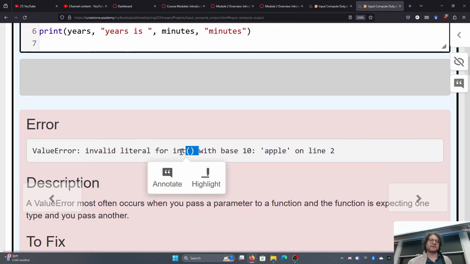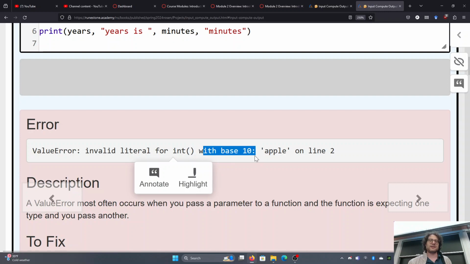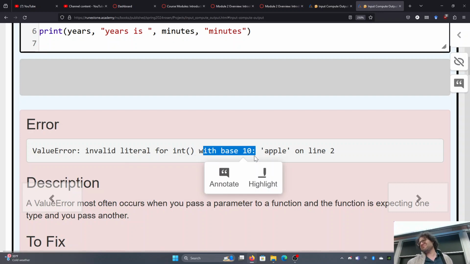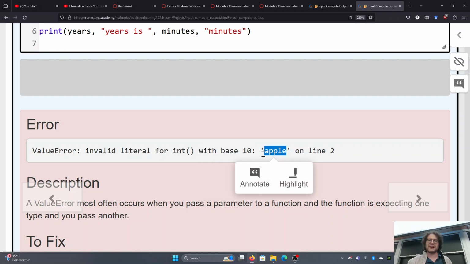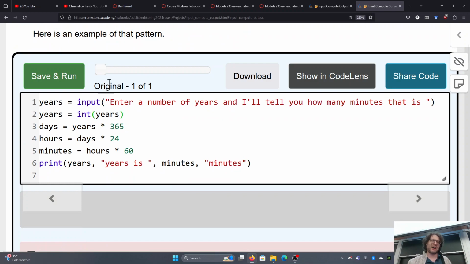For int, the function I wrote, with base 10, you may not be as familiar with that, but base 10 is the number system we're using. Apple on line 2. It's saying apple is not a base 10 number. It's not a number, so I can't convert it. So the program's going to stop.